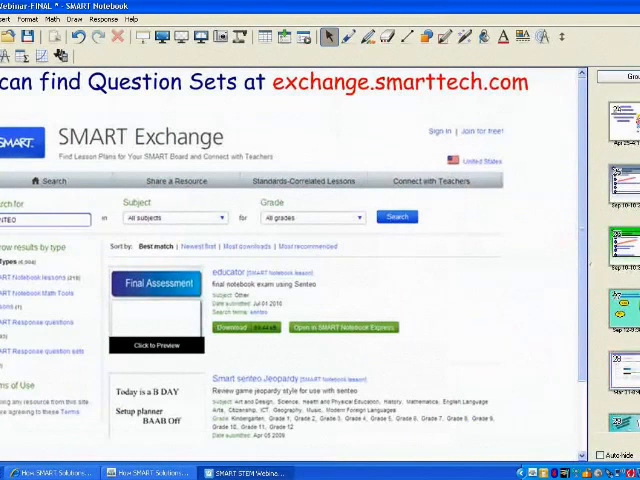In this presentation today, I have been showing the slides that I've made. You can also find slides online at exchange.smarttech.com, and you can search by the kind of responder you use, by the subject area, and by the grade. One thing that I've found useful in here, I've used some of their complete question sets, but I've also used their question sets as a template to make my own questions.